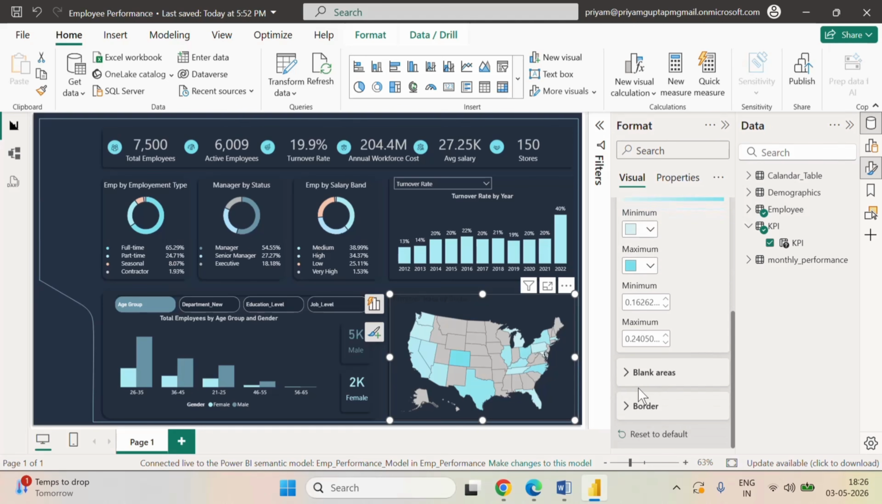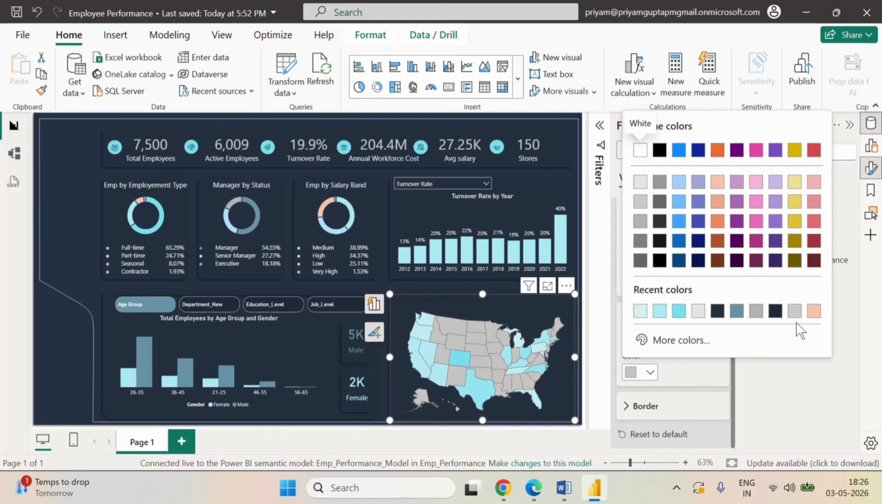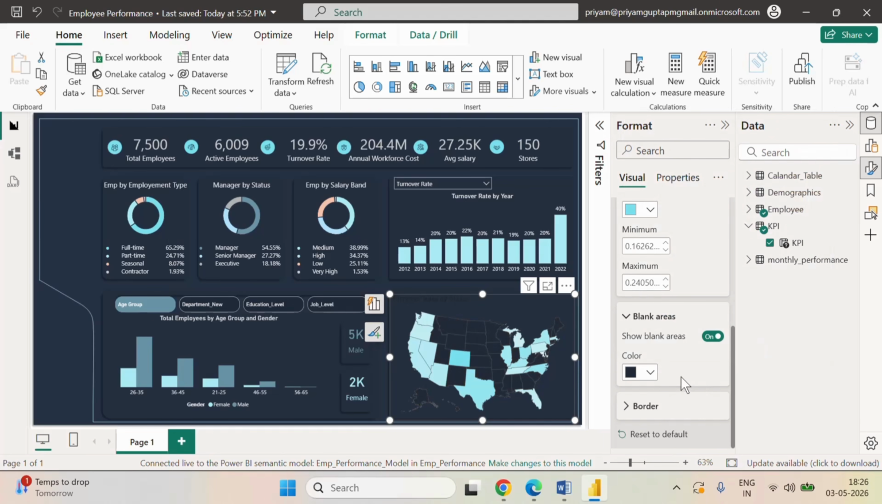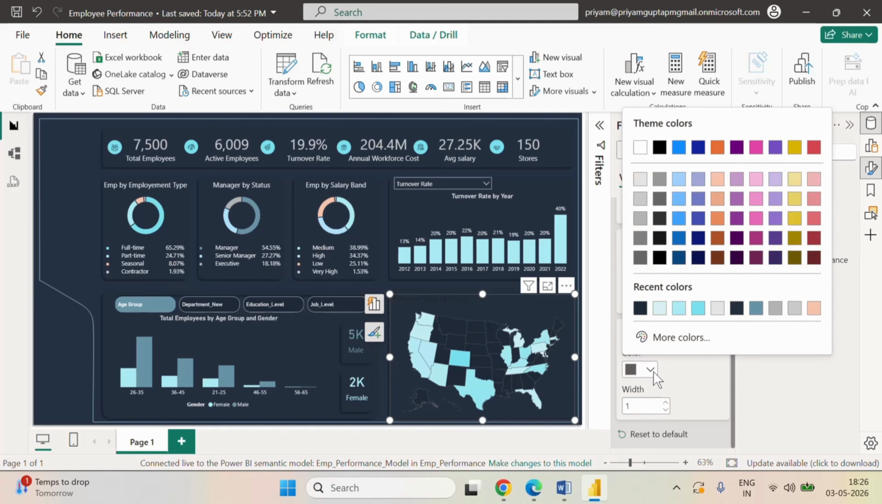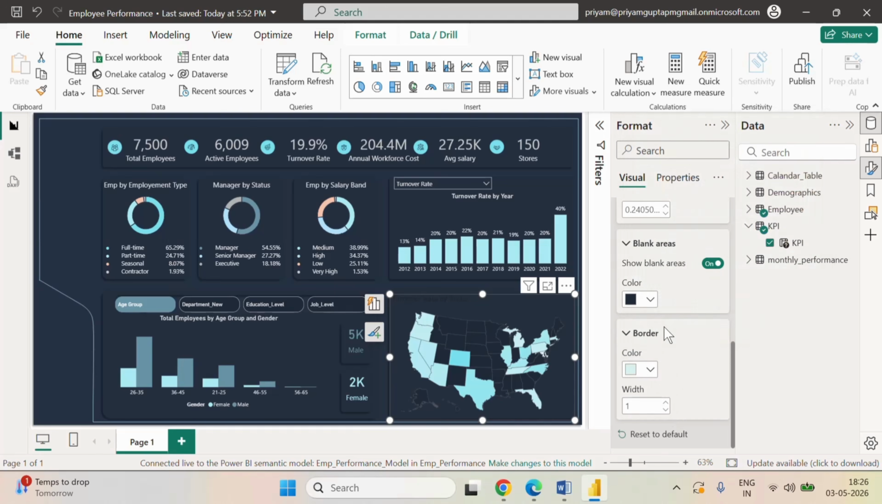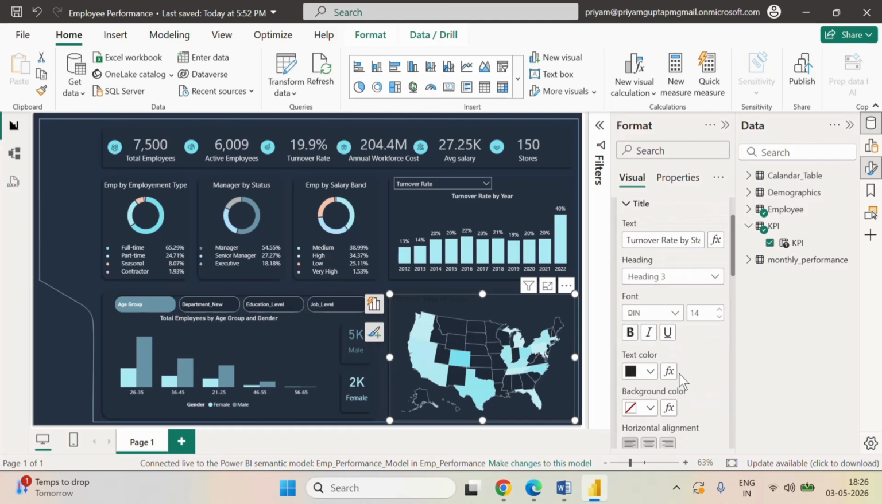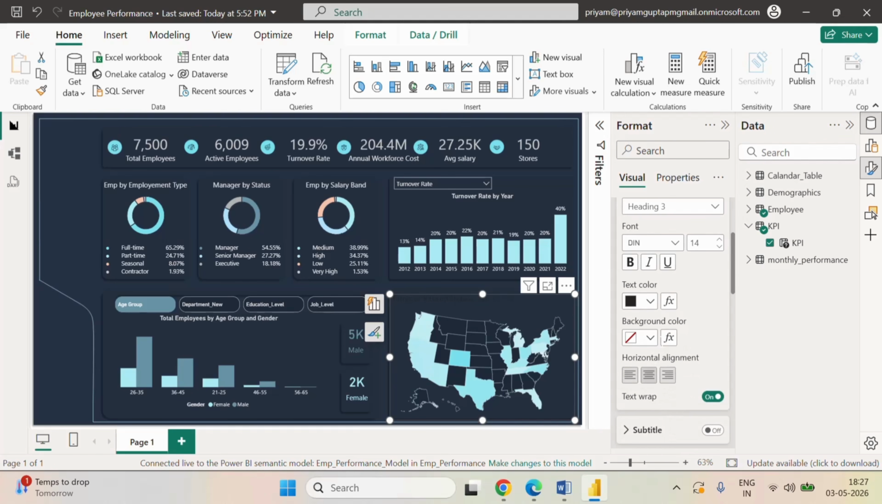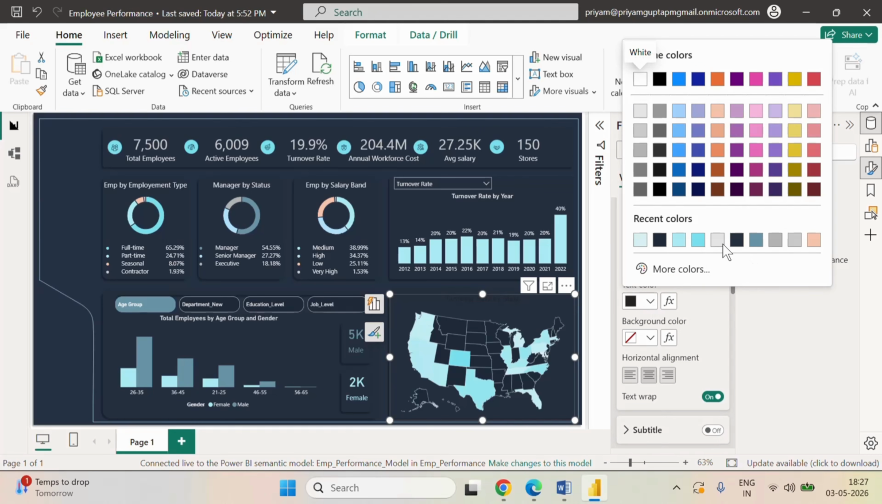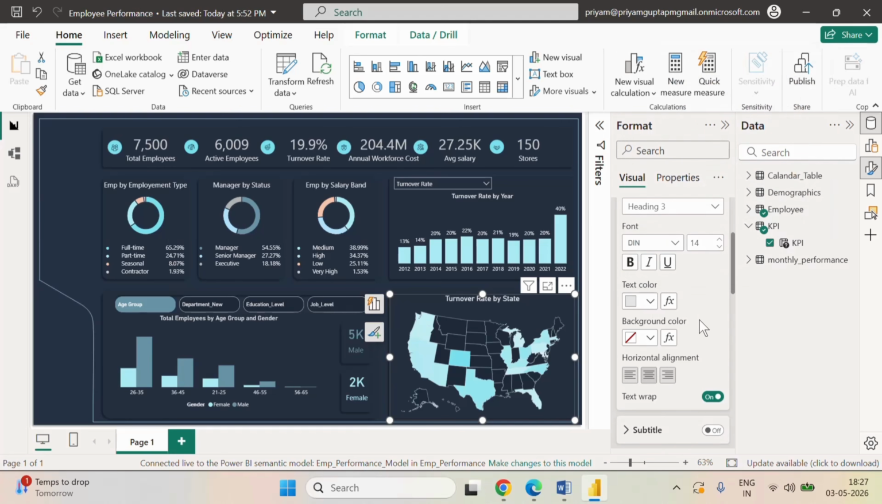Okay, now we have to go to blank areas, and here we are going to choose the background color, and the border of this will be the same, not the same, this color. Okay, now you can see it is looking fine. Now let me go to title, and here let me put it in the middle, and the color will be this one.